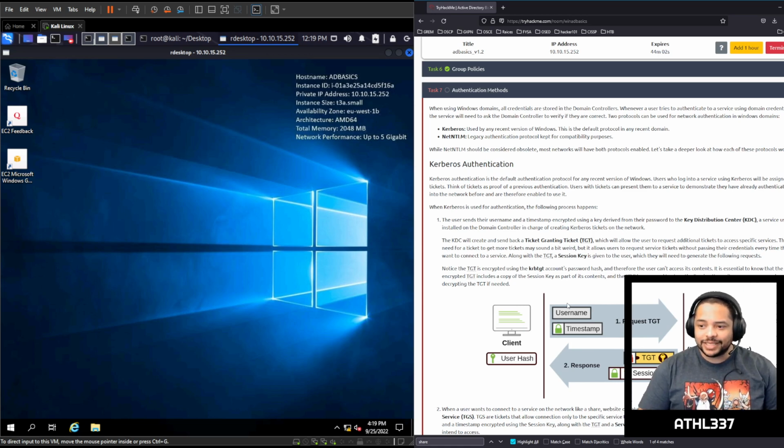The need for a ticket to get more tickets may sound a bit weird, but it allows the user to request service tickets without passing the credentials every time they want to connect to a service. So, does that make any kind of sense to anybody else? Have you ever seen that before?